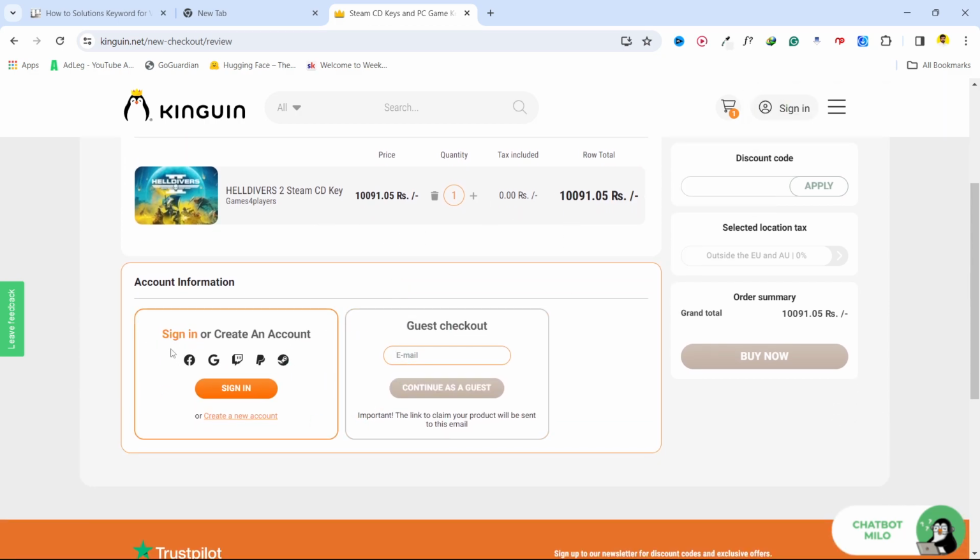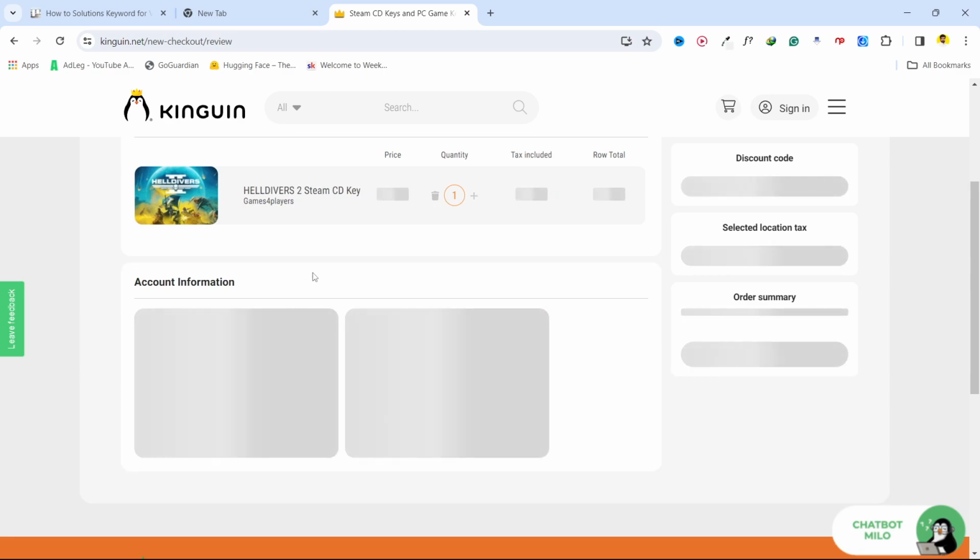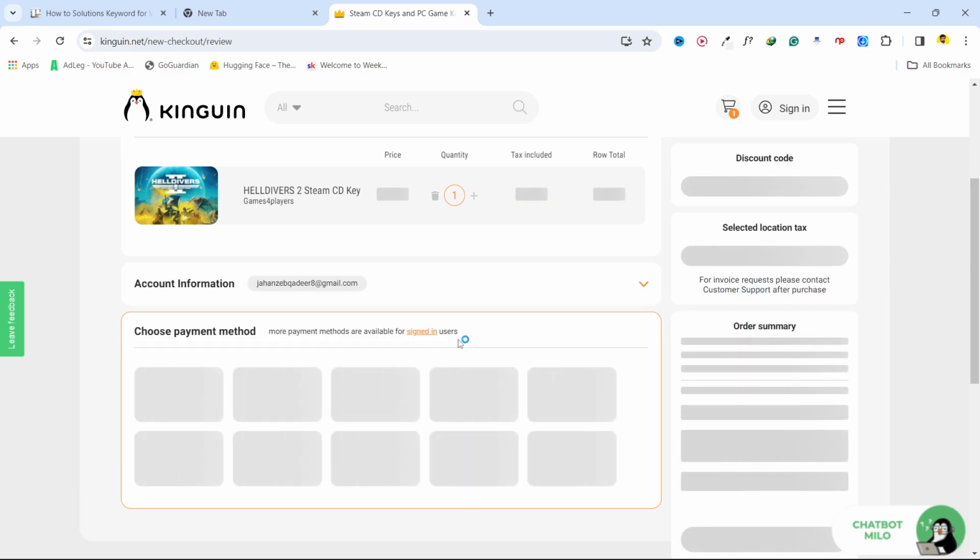Here you have the option of sign in or create an account, but I want to purchase this as a guest, so you need to add your email address here. So I'm going to add my email address here. Make sure that your email address is correct. Once you add your email address, you simply need to click on continue as a guest and wait for a few seconds.